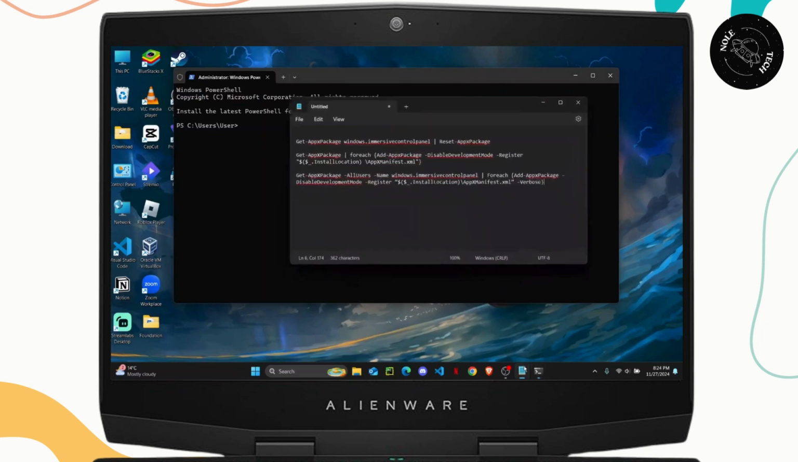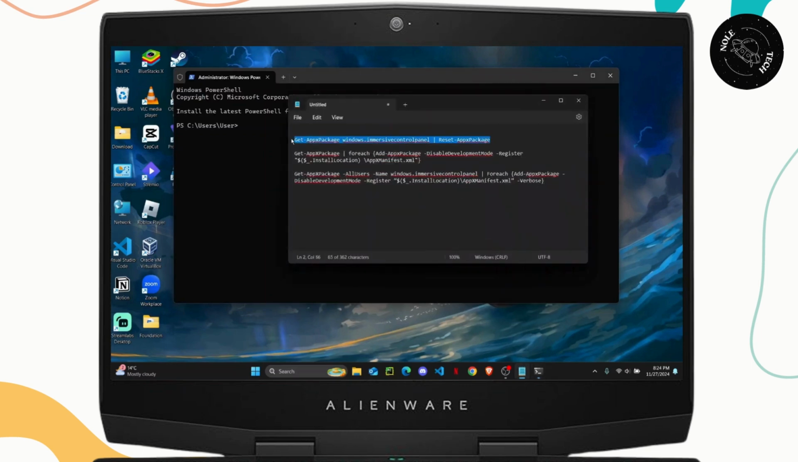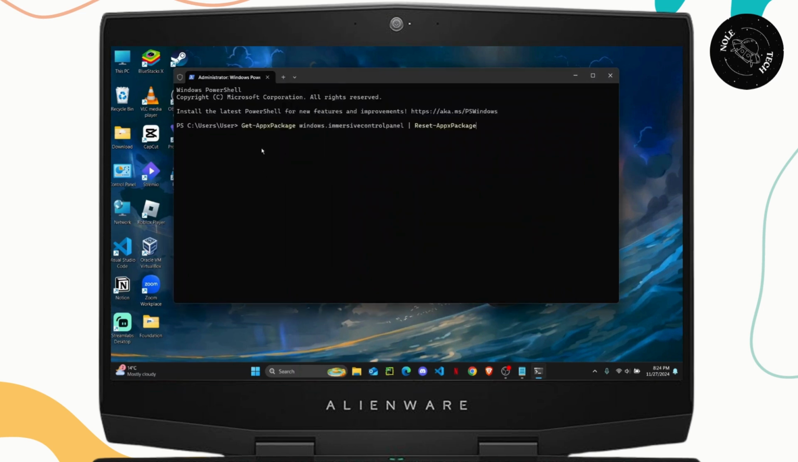So the first command that you are going to type in is this one. You can pause the video and then copy this command right here. I'm just going to copy it from here and then paste it right here. Once you do that, you can just press enter.